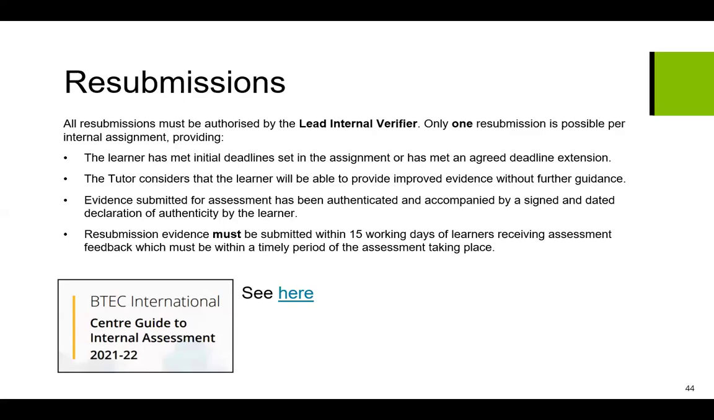Now, just something on resubmissions, actually, because we did touch on it. All resubmissions must be authorized by the lead internal verifier. Only one resubmission is possible per internal assignment. And these are the requirements. So before we go through the requirement, well, actually, we can go through the requirements so it all fits in. So has the learner met initial deadlines? So we would look to make sure that it's not been submitted late. Because if the work is submitted late, then you can't give them a resubmission. Unless you gave an extension as the teacher for some reason, in which case, obviously, it'd be reasonable.